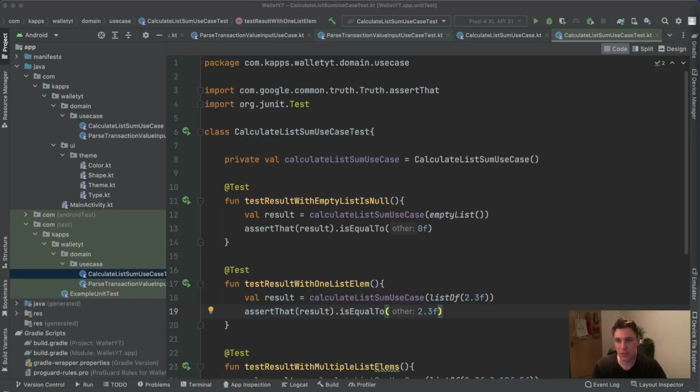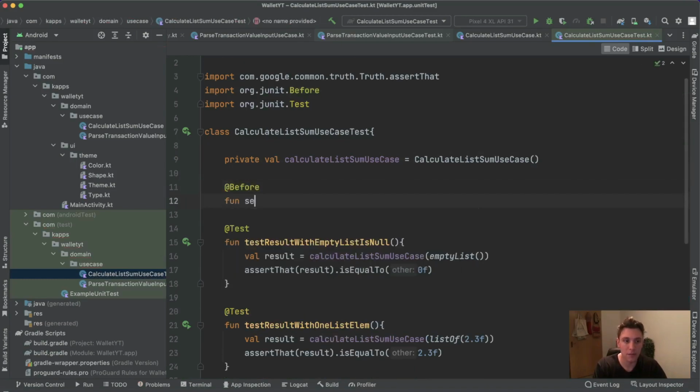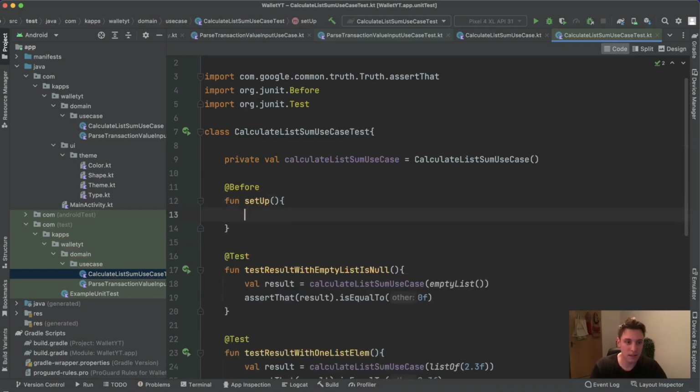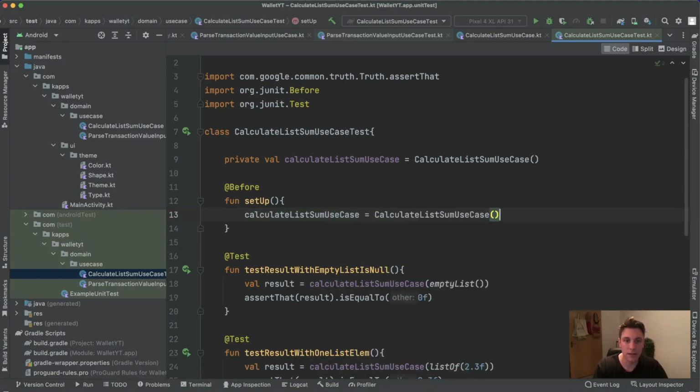One thing I also want to mention is, if you test more complex classes, for example ViewModels, which contain state values, and you execute one test case and these state values get modified or change, then they are not in the initialized state anymore. For that, you can apply a function which you annotate with @Before. We will call this function setup. And this setup function will always be called before each test case. So we could say something like calculateListSumUseCase is equal to CalculateListSumUseCase().